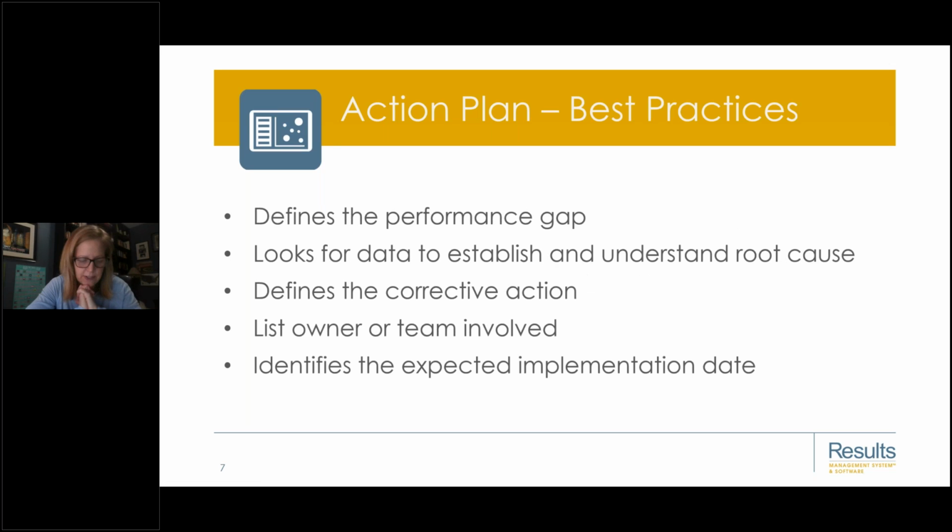So some best practices: what does an action plan look like? When I think about that tool, what are some of the things you would recommend having on your action plan? The most important is that you define that performance gap, so current state versus desired state. Because in the end, what does success look like? Bottom line, it obviously needs to have data. If you say, I have this problem and I'm going to work on this, but it's not rooted in your root cause and your data, your action plan is going to be weak.